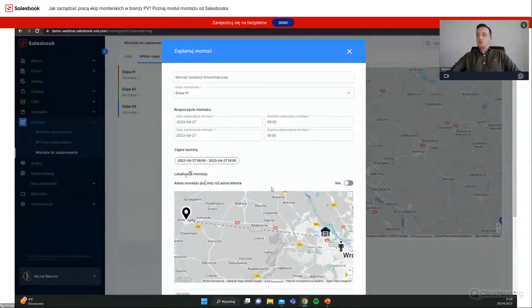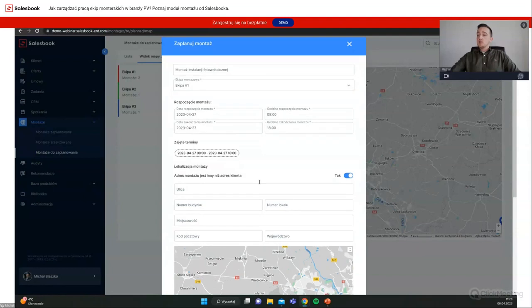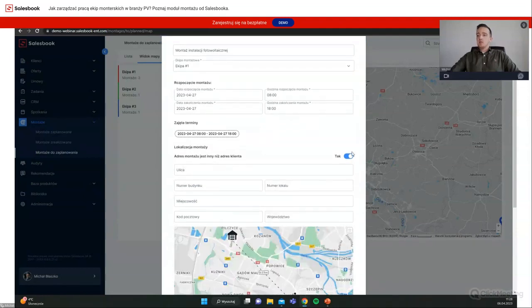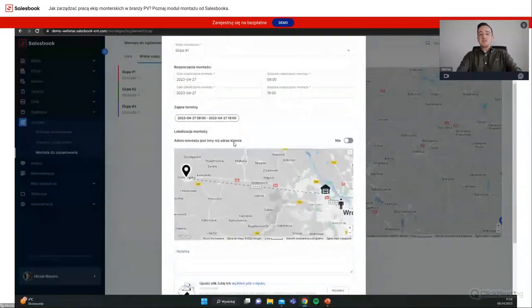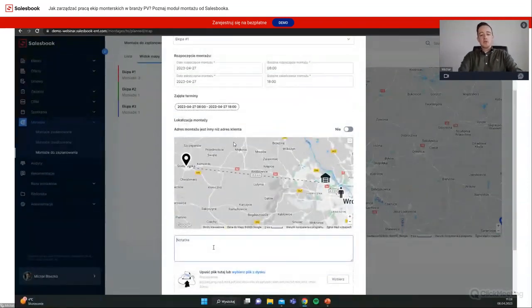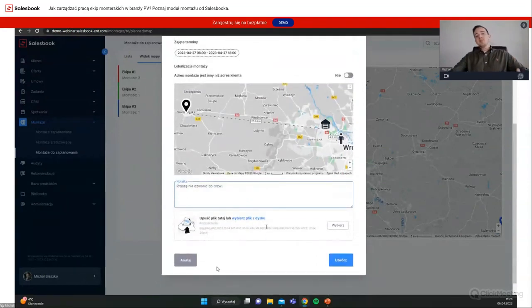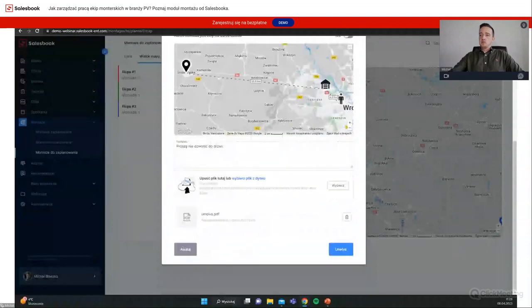If the location of the installation differs from the customer's address that I have in my description, I can individually set these details here and change the address for the installation. What's more, I can write the team some kind of individual note for this particular assembly. For example, please do not ring the doorbell, because the customer has, say, a small child and has asked not to ring. What's more, I can attach some kind of individual file, not just the one that will be sent automatically for every assembly order, but also some individual file that I want to attach in this particular case to the order. And I have created such an order.